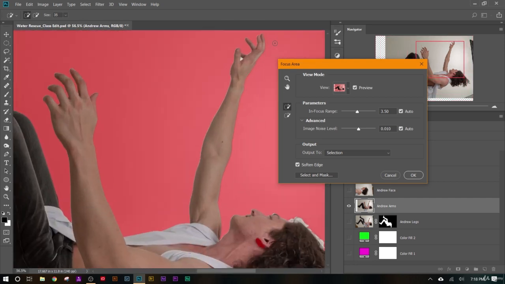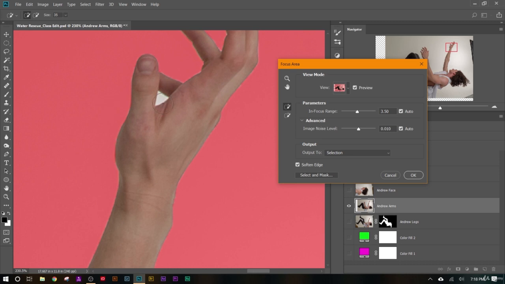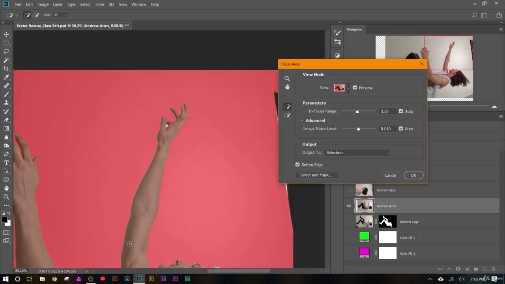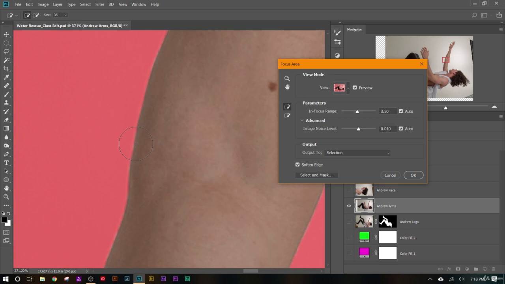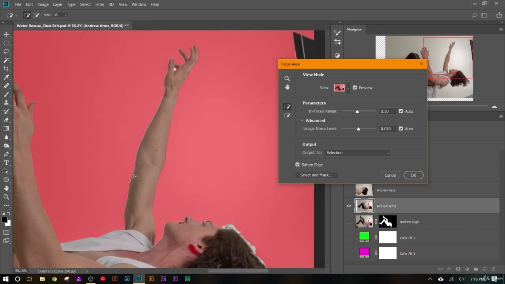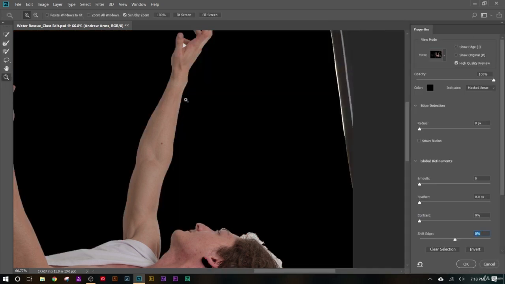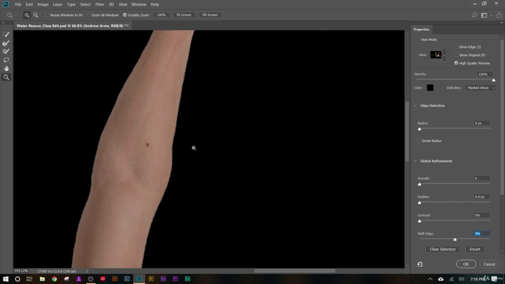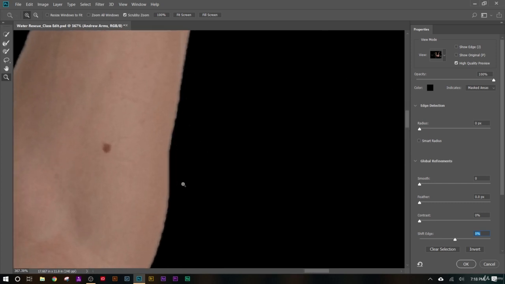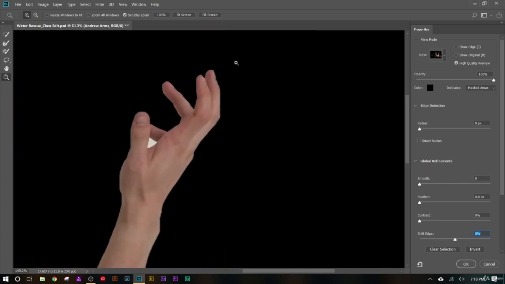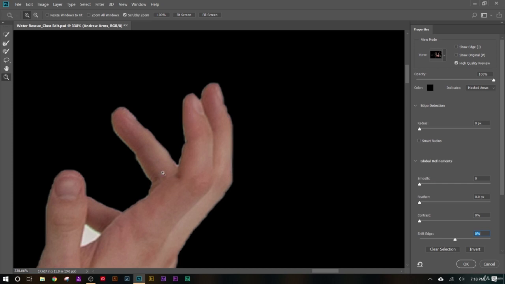Didn't do a perfect job. It didn't get this area inside of his fingers. The borders look fine, actually, but let's see how it looks when we bring it into Select and Mask. Go Select and Mask, and you can see here that these edges aren't great. Around the fingers, it's not great, but we can do some things in Select and Mask to make that better.